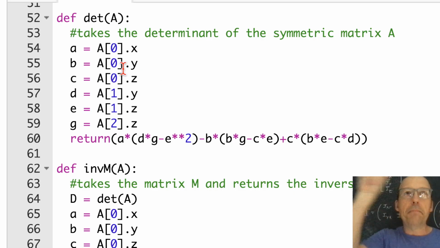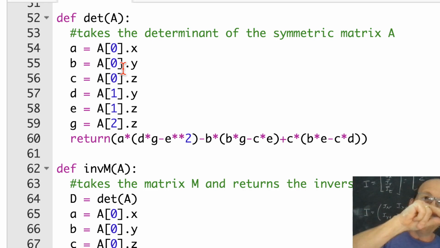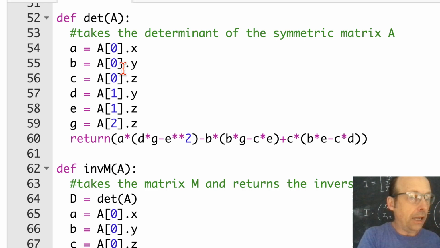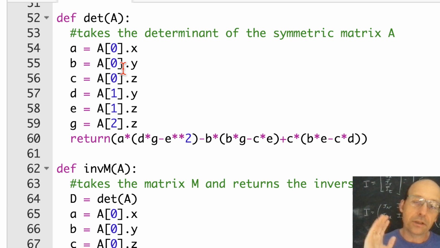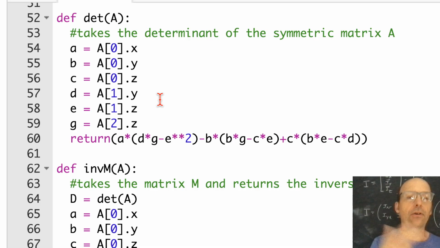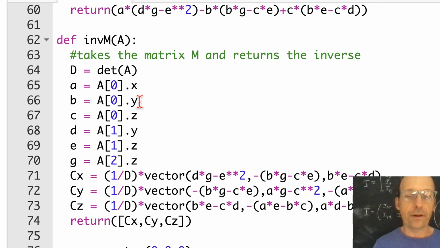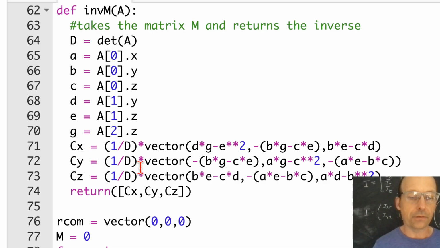But I need to make the translation between the matrix, which is a list of vectors, and the component names A, B, C, D, E, G, which is weird. So that's A0.x, that first element. A1.y is, oh yeah, I don't have all the elements because they're symmetrical. Then it returns that value right there, and then the inverse takes the determinant. I need to take 1 over the determinant, and I can get the x, y, z components right there.